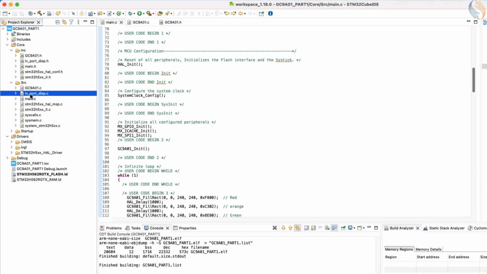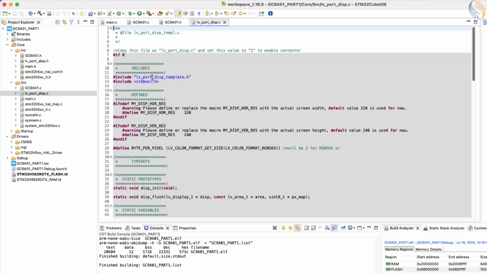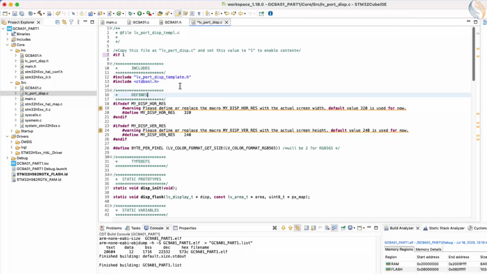Open the source file first, and again, look for the macro that disables the file's content. Set it to 1 to enable the code inside. Also, make sure to correct the include path at the top of the file so it properly includes the header. Alright, before we go further, we need to define the resolution of our display. This should be done inside the display port header file.